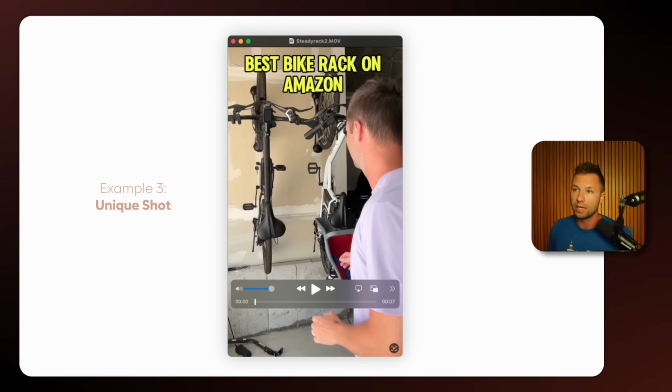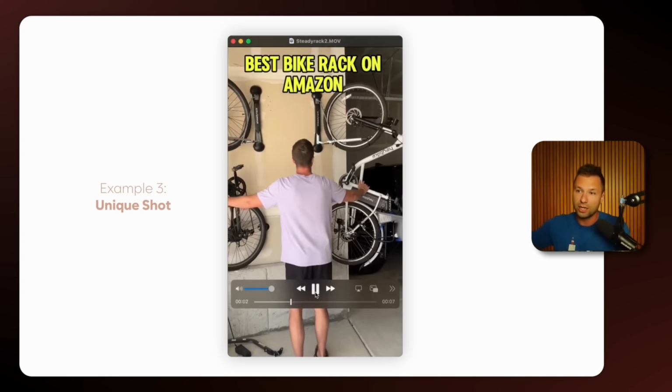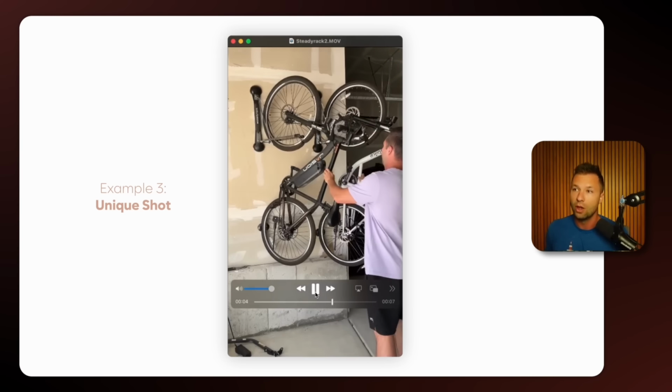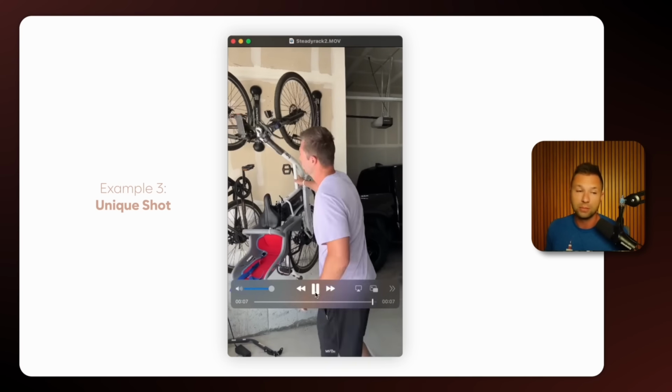The last one that we're going to look at here for video examples is one that I like to call just like a unique shot. You can see here, I kind of open the bikes up in a different direction. So something that I think is going to capture people's attention while they're in the feed. I'm not really talking about the product at all. I'm just literally showing the product.